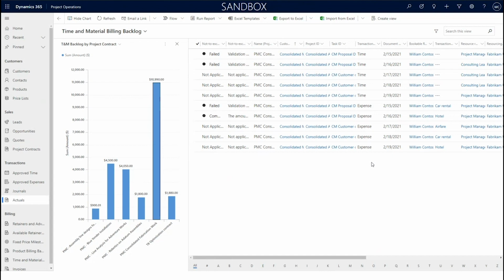Looking at these transactions, I'm able to tell that a few of them have failed not to exceed validations, while a few of them have succeeded. The reason this validation is in place is because anytime there is a contractual term violation against any financial activity recorded on the project, project operations flags that as a failed transaction, just so I don't send erroneous invoices to my customer.